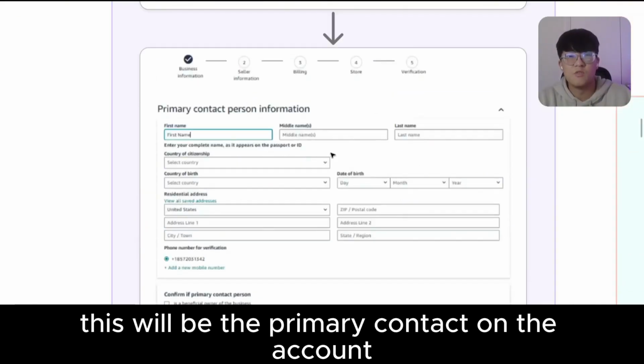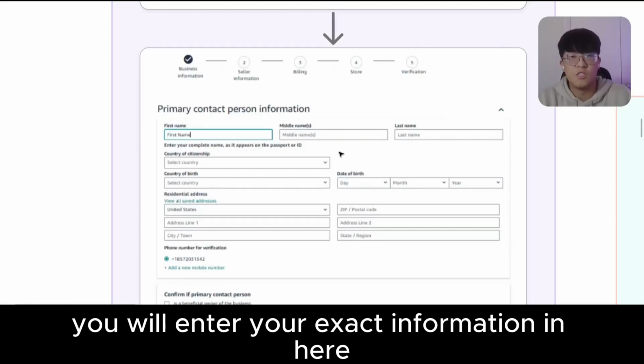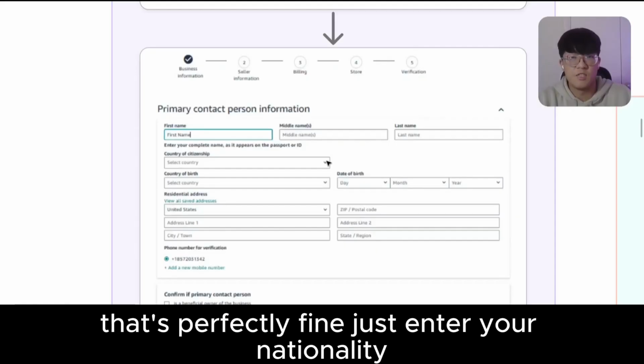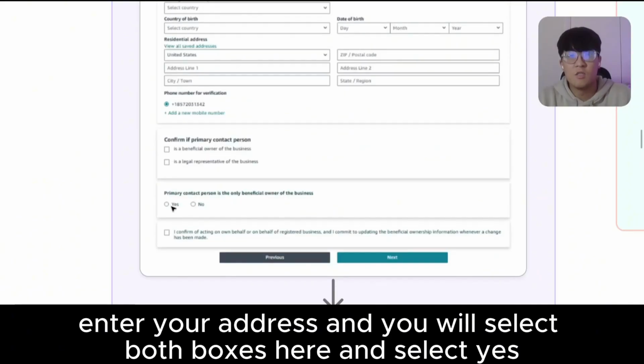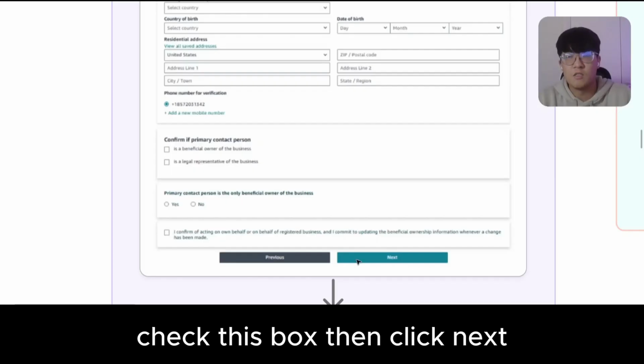On this page, this will be the primary contact on the account. If you're the only seller who's going to manage the account, you will enter your exact information in here. If you're a foreigner living in the US, that's perfectly fine. Just enter your nationality, enter your address, and you will select both boxes here and select yes in here. Confirm, check this box, then click next.